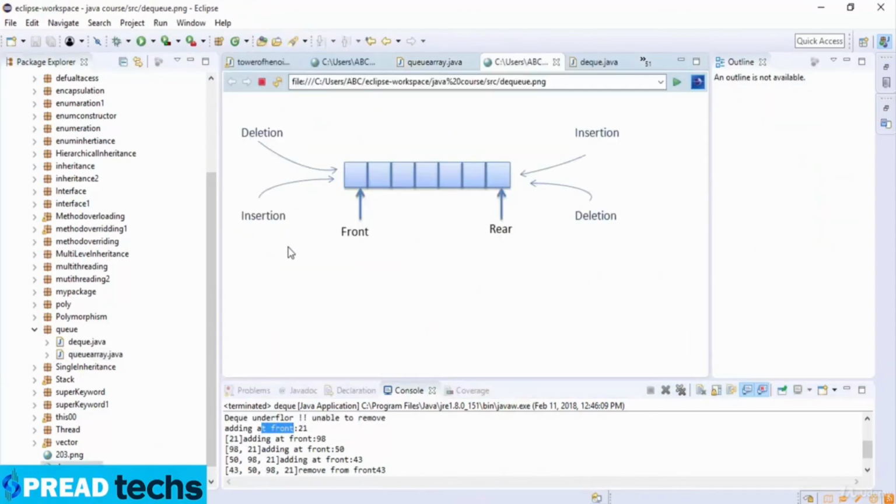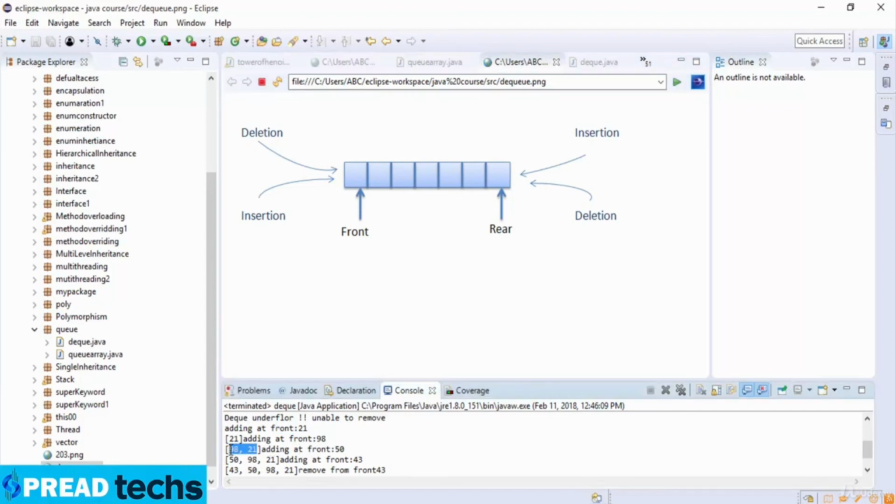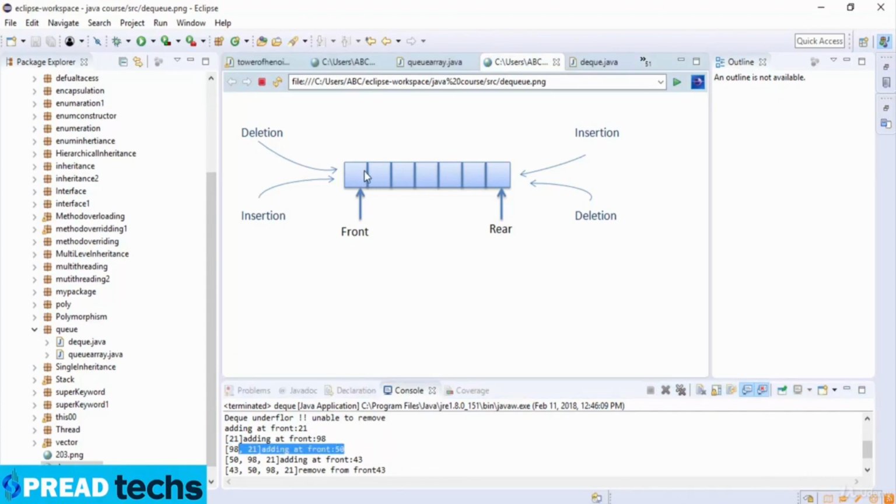Now I just write adding at the front, which is 21, so adding at the front here is 21, then adding at the front which is 98, and we have the two values which are 98, 21, then I just add 50 in the front, so 98, 21, and 50 here. Then I just add 43, so the queue is going to 21, 98, 50, and 43.